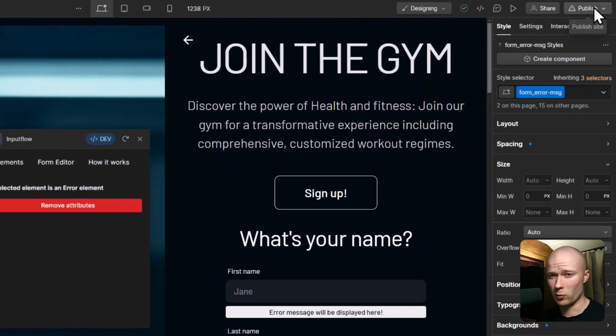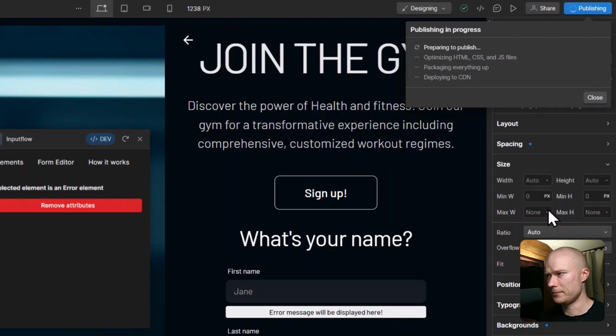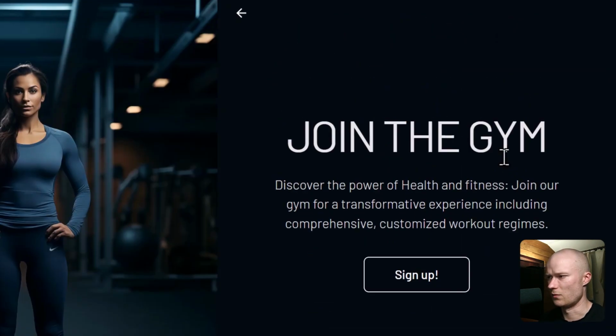And now that we've created these new elements and connected them with the Elements Manager, we have to publish the Webflow project to the .webflow.io domain again. Remember, every time you make changes or connect an element or remove a form element, you have to publish your Webflow project to the .webflow.io domain again. So I publish it to the selected domain. I reload this. So this is our form.